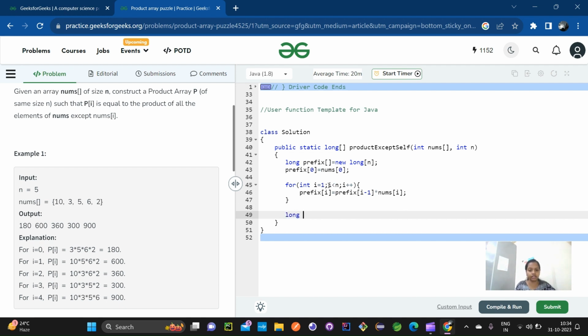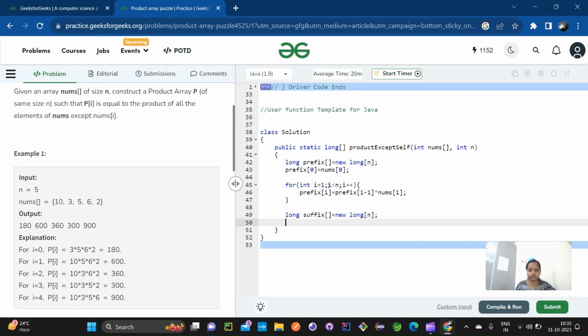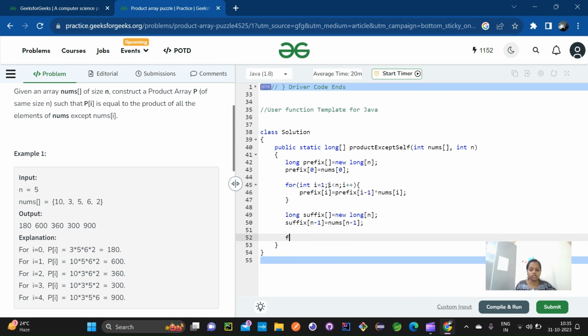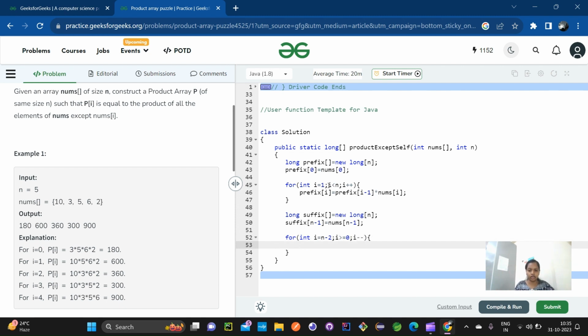Now we have to calculate the suffix array. So suffix equal to new long. Initially, suffix of n minus 1 will be nums of n minus 1. Suffixes are added from the back, prefixes from the front. For int i equal to n minus 2, i is greater than or equal to 0. So we are tracing from the back. i minus minus, and suffix of i equal to suffix of i plus 1 multiplied by nums of i. So suffix of i will be the multiplication of the next element and the current element.